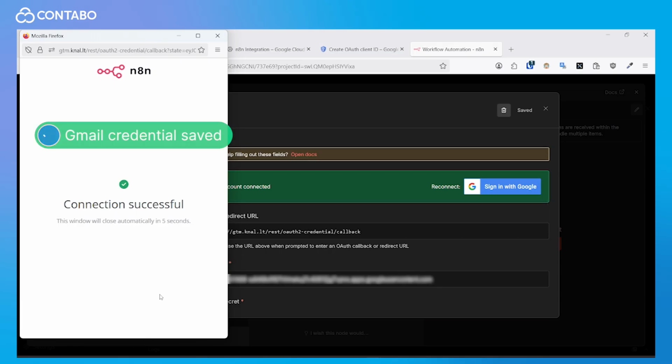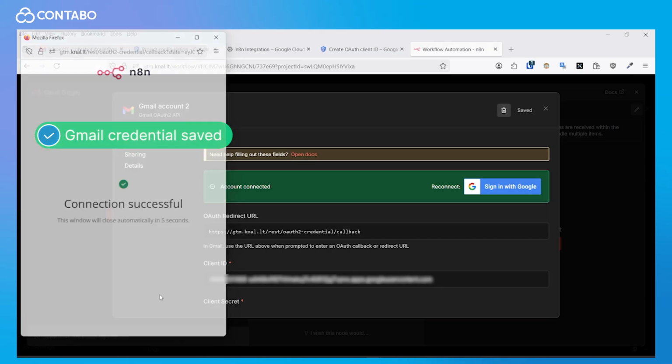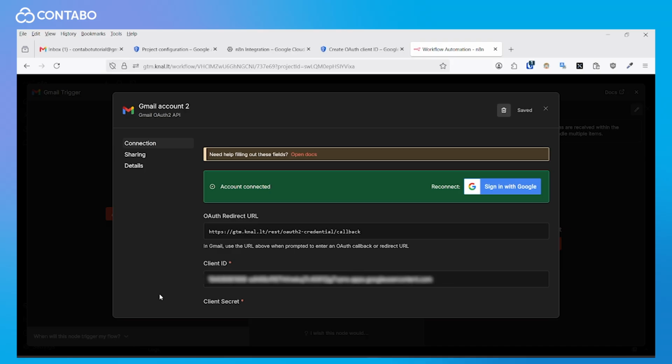And you're connected. Your Gmail credential is saved and encrypted in n8n. You'll only need to do this once. You can reuse it across any workflow that needs Gmail. Now let's set up Slack.